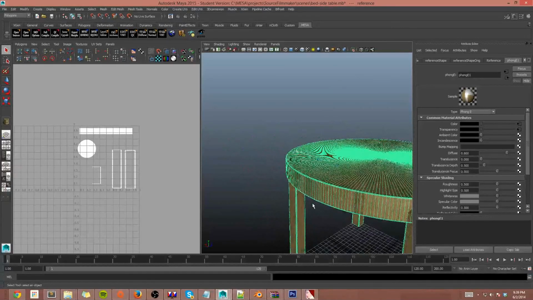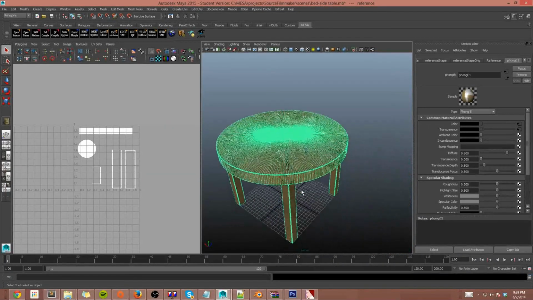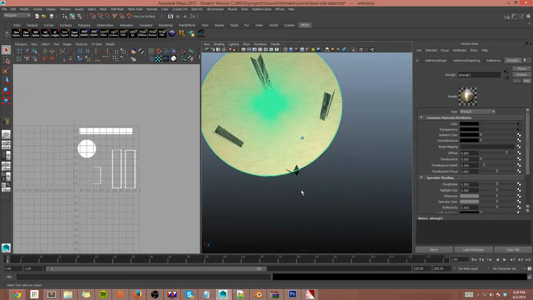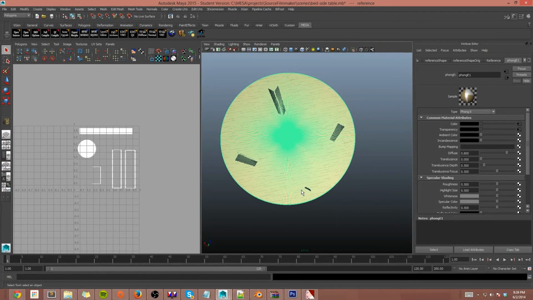Once you've UV mapped and modeled, and you've taken that UV map that you've exported out into whatever, you're done. You're done with the thing for static props.